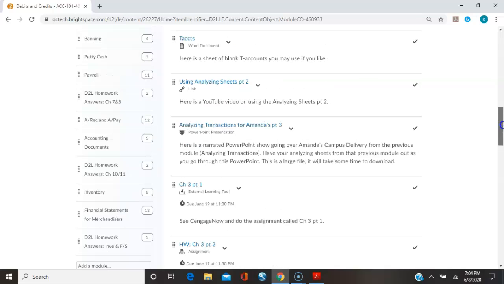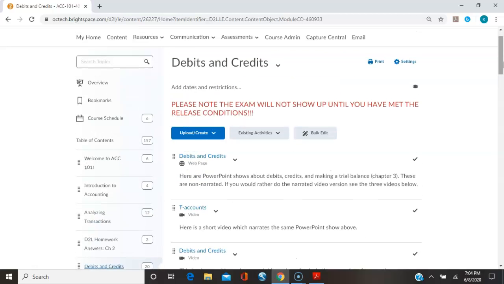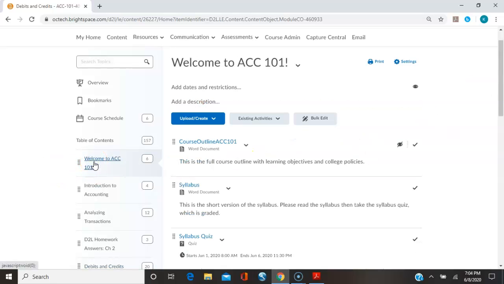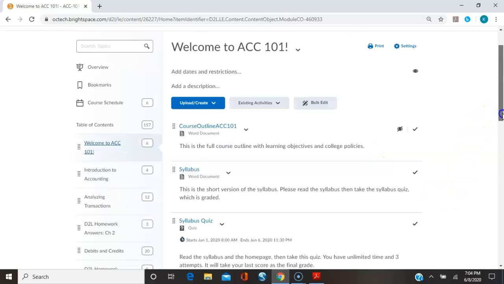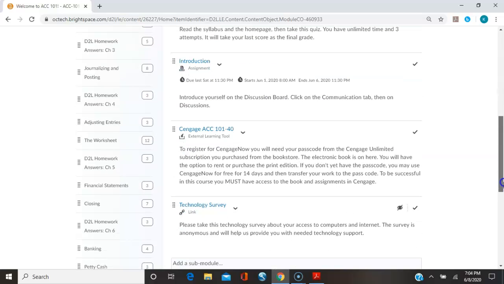Okay, so that should give you a pretty good idea about how to navigate through all of this. If you have any questions, and of course, the Welcome to Accounting 101 section has your syllabus in there, and you should have already taken the syllabus quiz. You should have already introduced yourself on the discussion board.